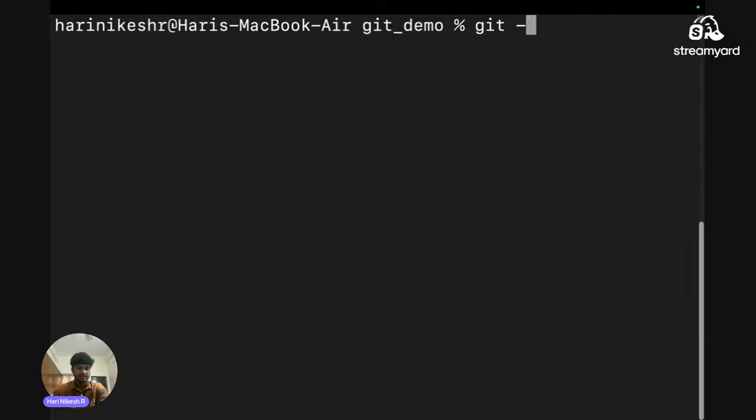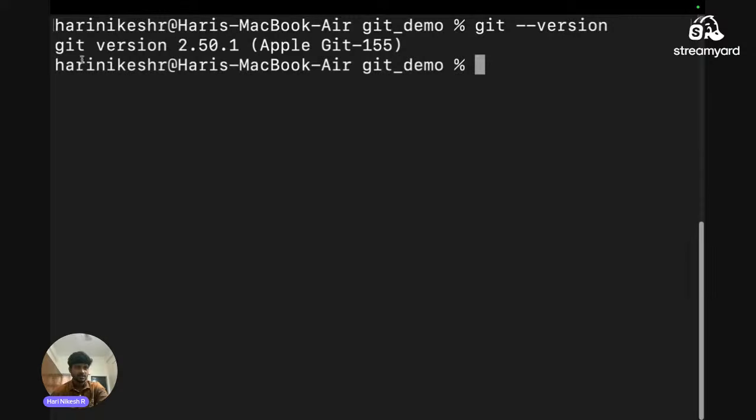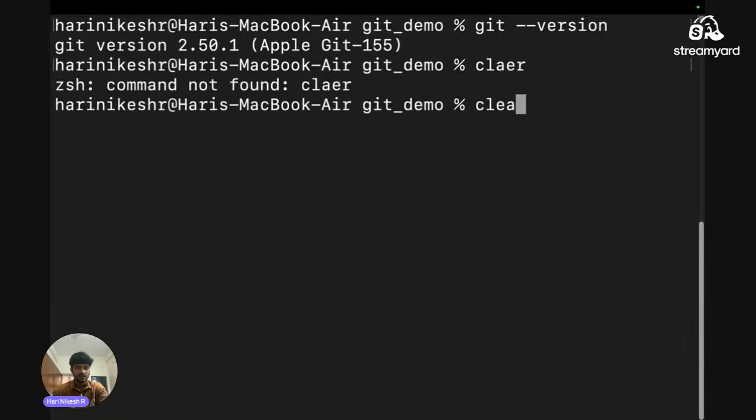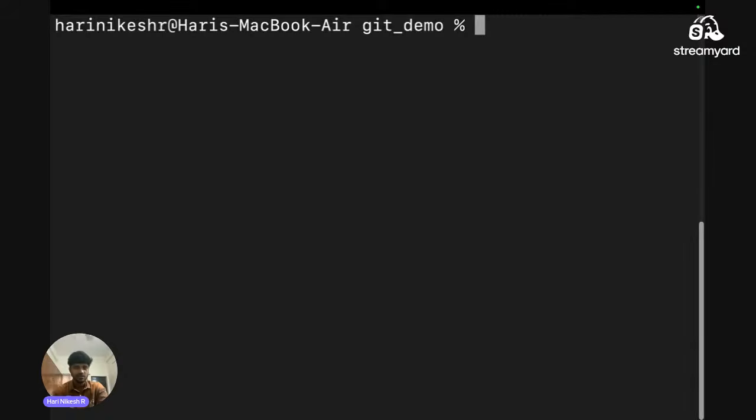You can even check the version like this. I'm using Git version 2.50.1, and this is Apple Git. You don't need to worry about this because I'm using the Mac version. Once you're able to check the version, this clear is just to clear the terminal. You don't need to think of that as a separate command for Git. Okay, so git init. This particular command will initialize, will create, will bring the Git algorithm into my Git demo folder.